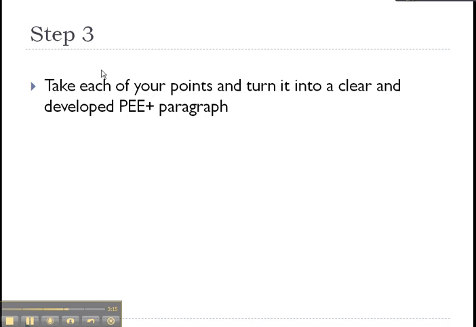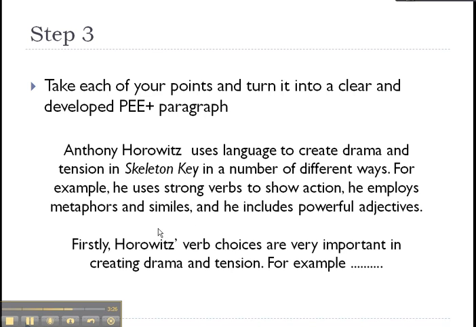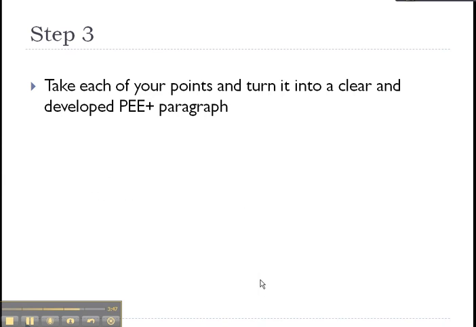Finally, step 3 is to take each one of your points and turn it into a clear and developed and skillful PEE plus paragraph. And I'll just show you the beginning of what that might look like. So this is the first paragraph that we just looked at. Then your second paragraph, step 3: Firstly, Horowitz's verb choices are very important in creating drama and tension. For example, blah, blah, blah. Now, if you want to know more about how to do this, you have to watch the second video about PEE+.